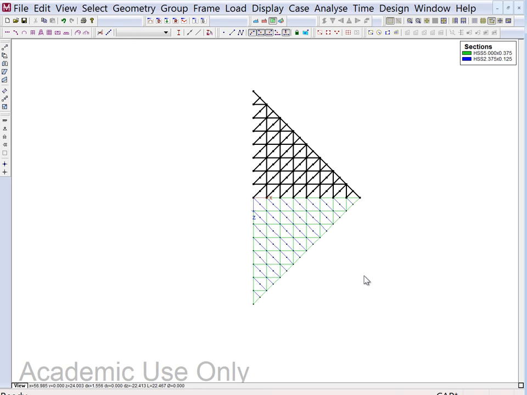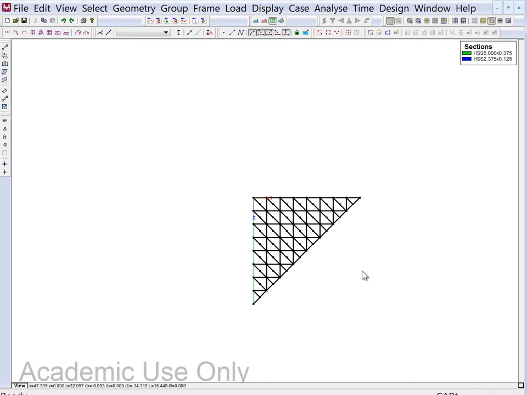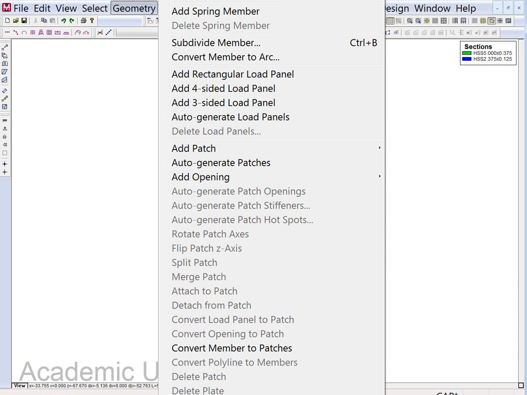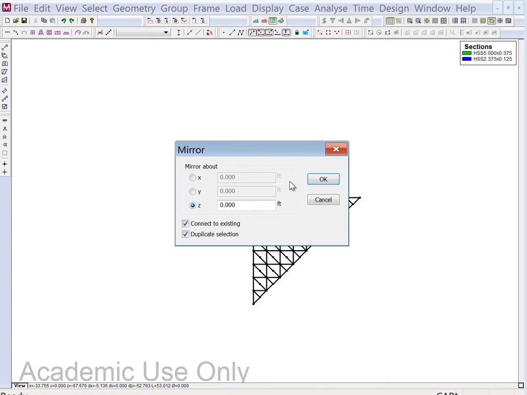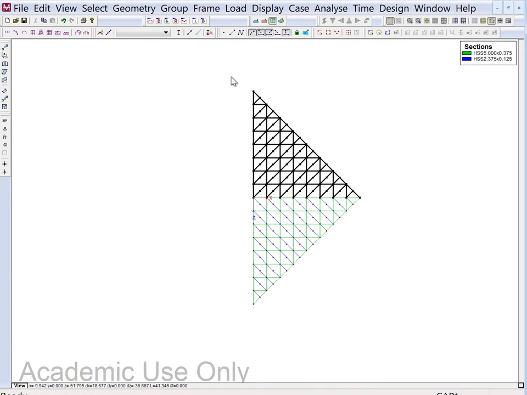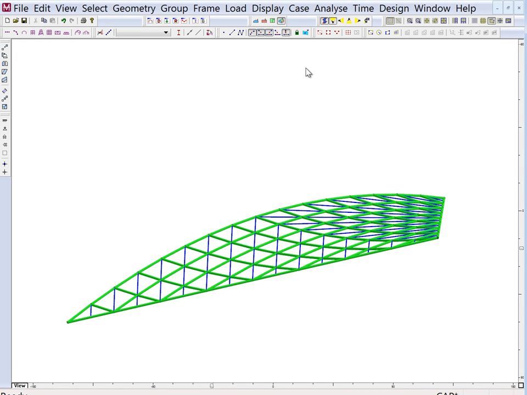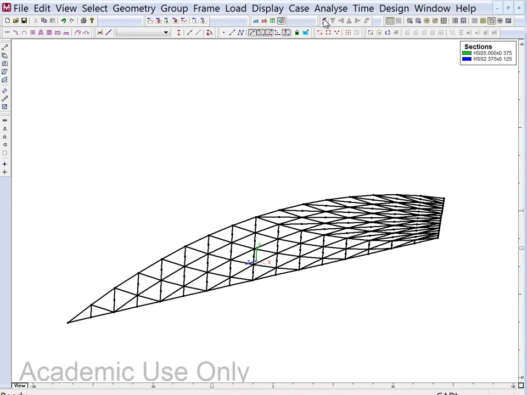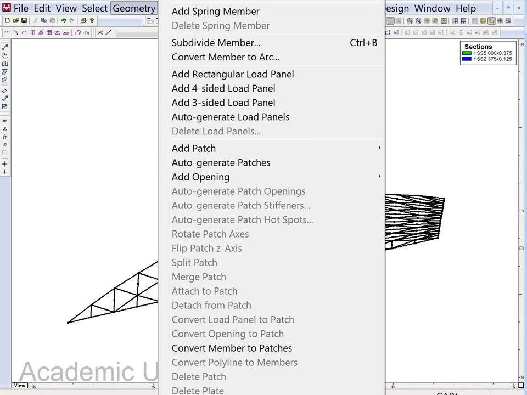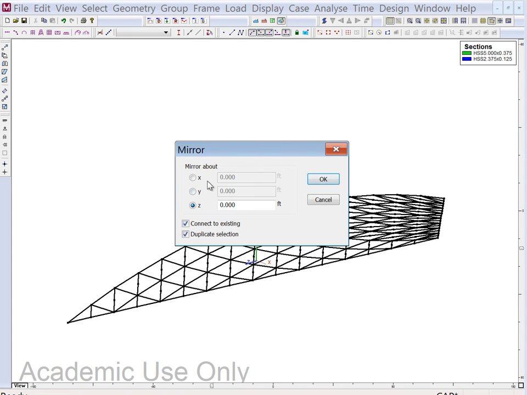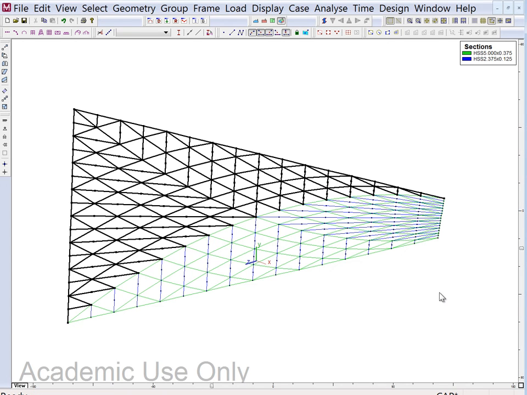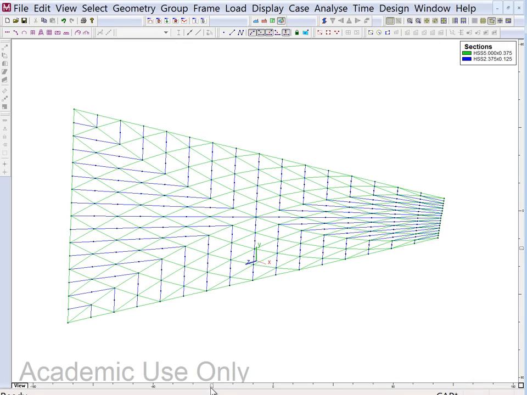And oh, that's kind of interesting. So I'm going to try to select all of this, and this is a new feature. Sorry, I'm mumbling to myself. So it's allowing me to do that. And now I need to look at this in three dimensions to make sure I'm not fooling myself. And I'm going to take all of that and I'm going to mirror it about X. And now I have a hyperbolic paraboloid.